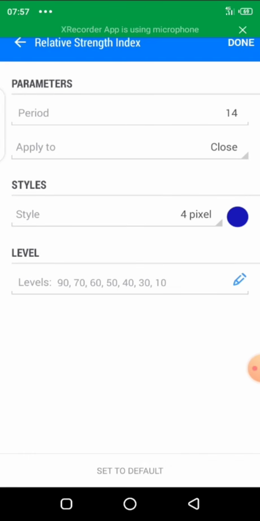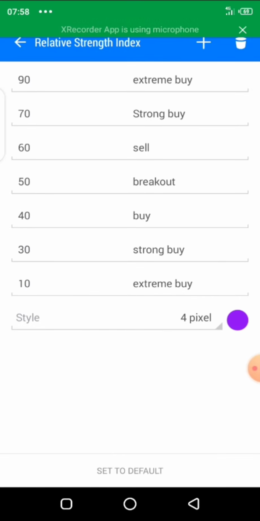So we are going to add a couple of levels, guys. We click on the pencil icon. When you click on the pencil icon, we are going to add our levels. So 90, we are going to add. You click, there's a plus sign on the top right hand side of the screen. When you click, by default we have just about 2 levels. When you keep clicking, that's how the levels will be added.